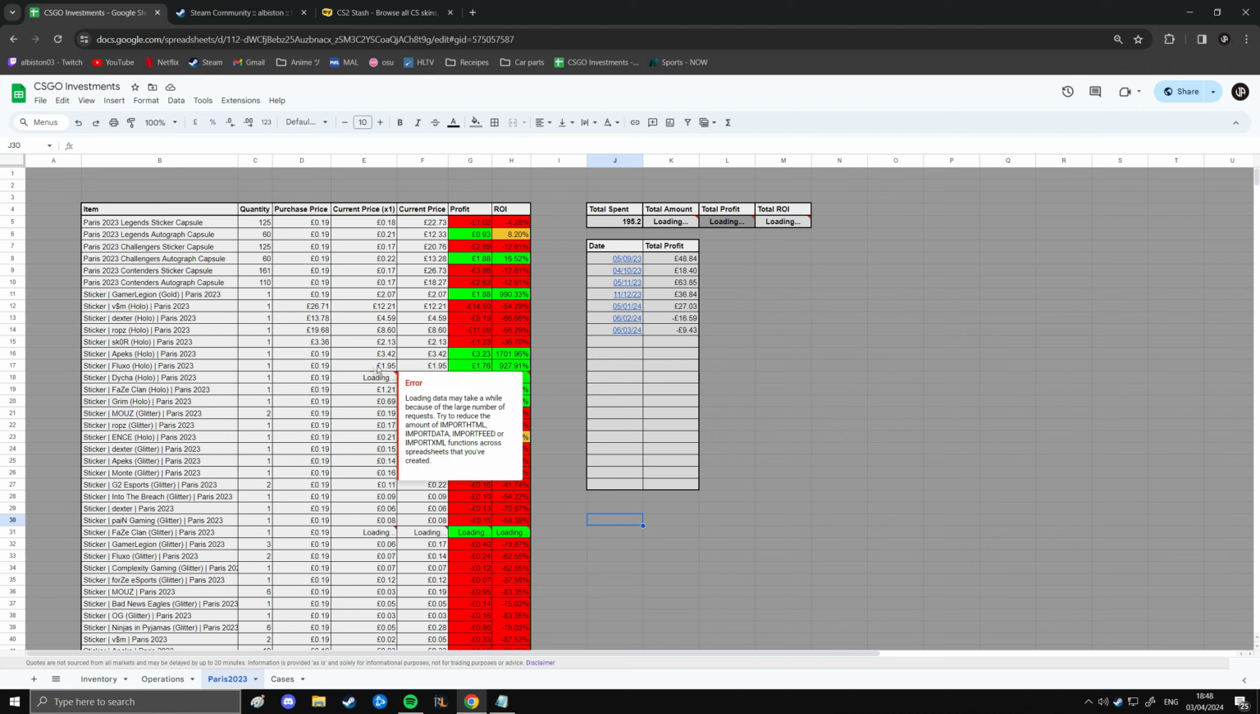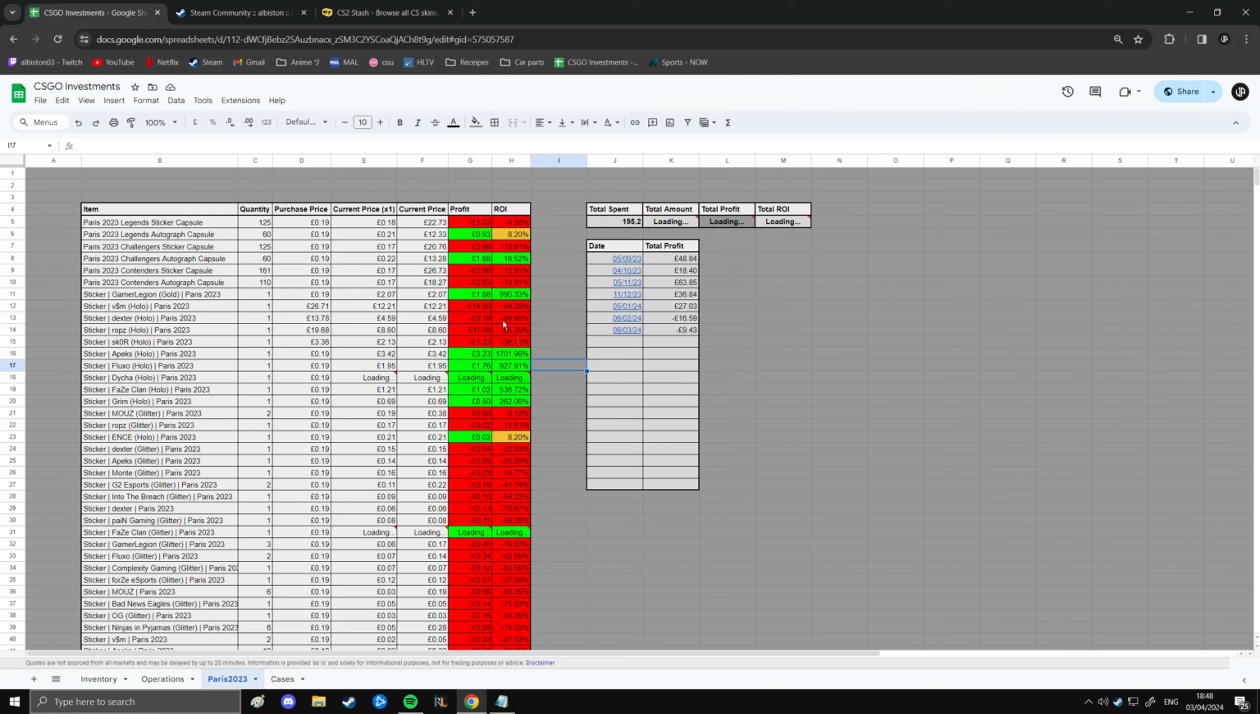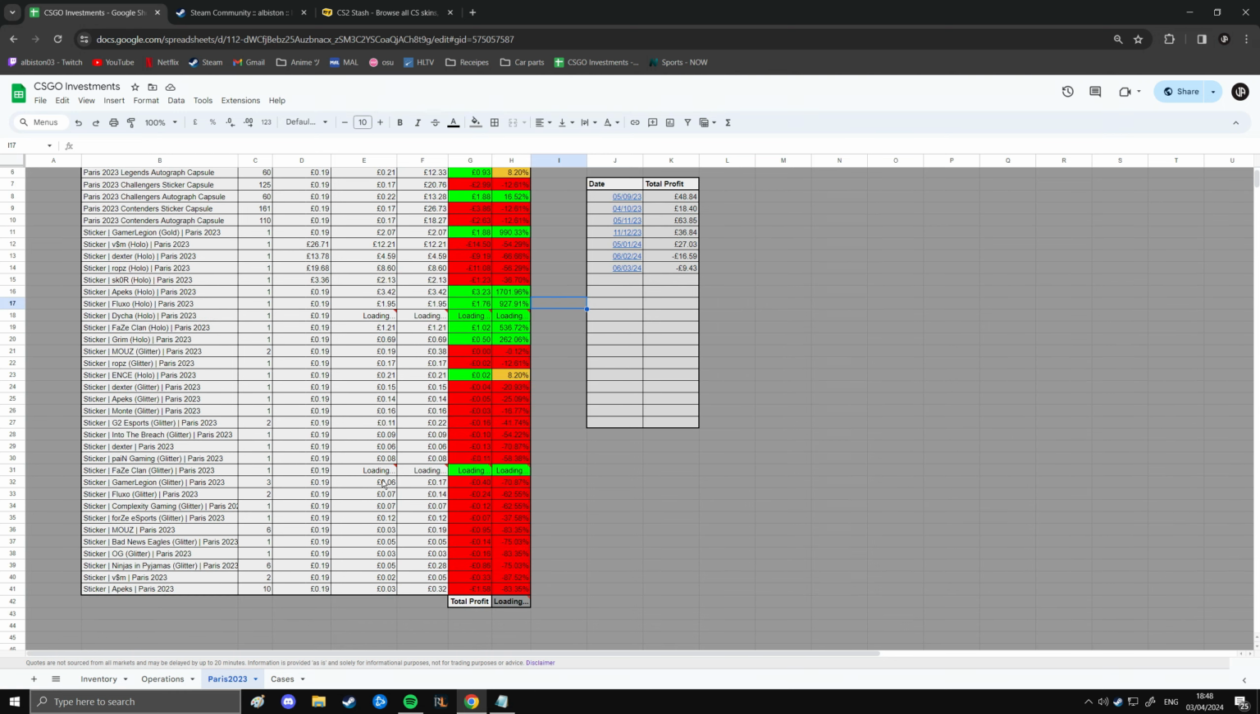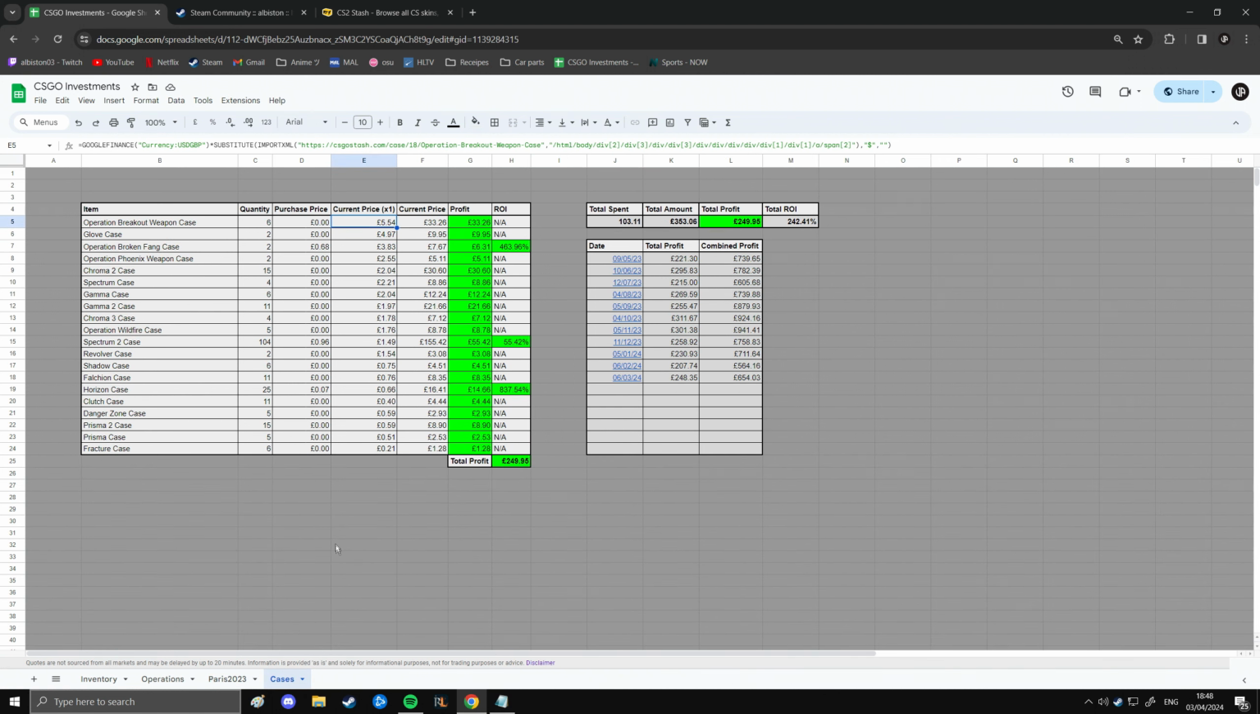completely mitigates that. So as you can see here with this loading error, because we've got so many ImportXML functions, it can only do so many at a time. So when you are refreshing your sheets, it can take a few minutes, 5 minutes maybe, to load them all. But if you've only got a small spreadsheet going on, it's going to do it instantly.